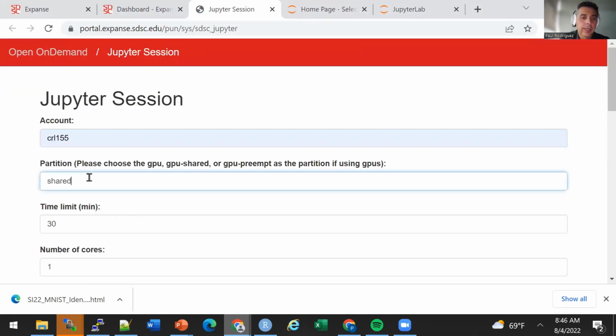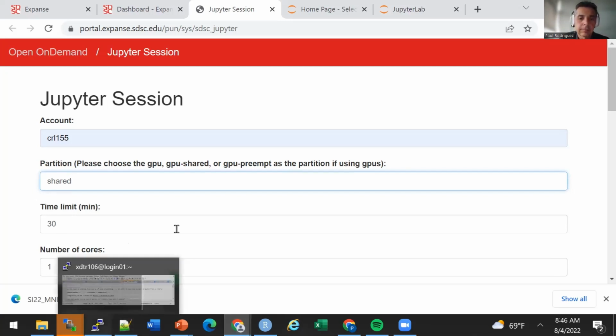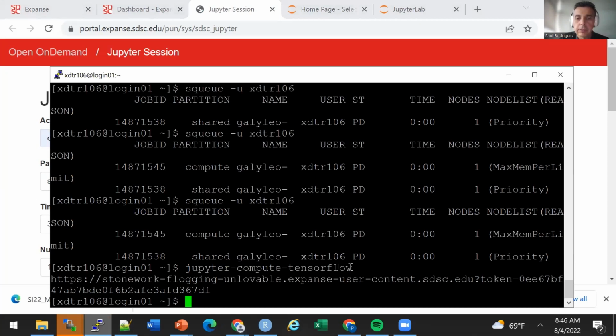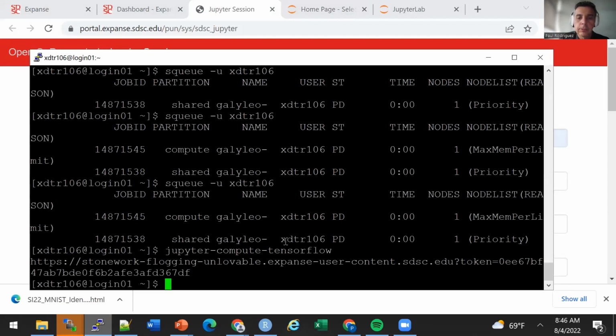And you guys should all go ahead and start doing this on your own. You can either go in through a portal, or if you log in directly to Expanse, you can run the Jupyter, I think it's called Jupyter Compute TensorFlow, the alias to bring up a Jupyter Notebook session. If you run Jupyter Compute TensorFlow, you'll get a URL associated with it. So you can either do that or run through the portal.